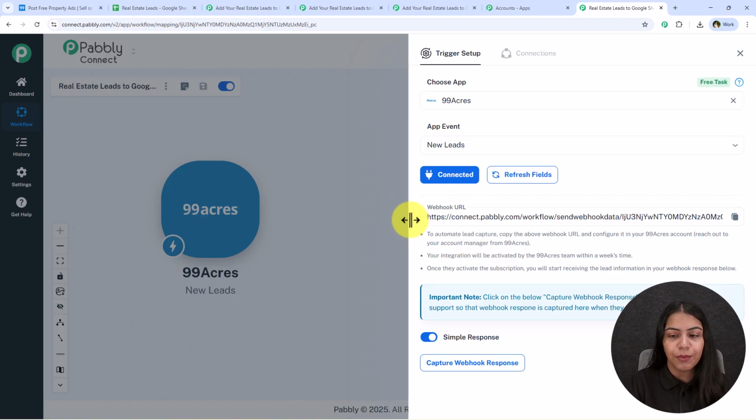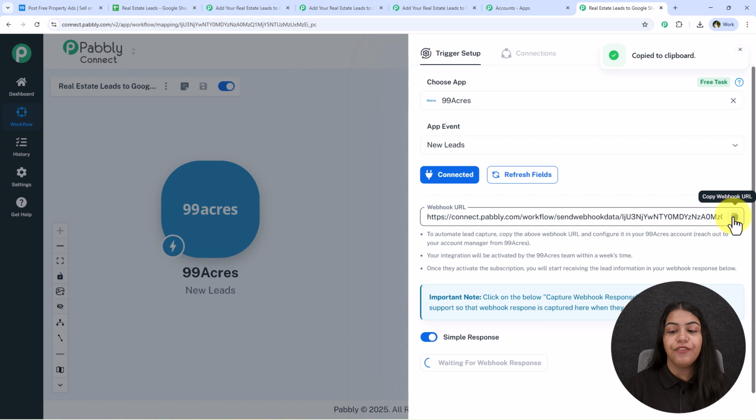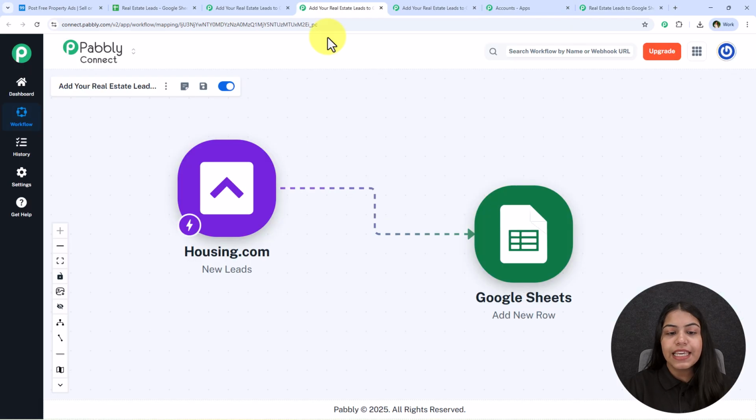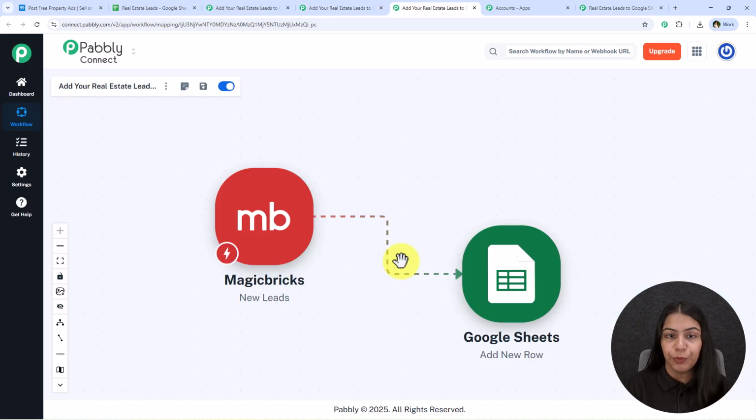We have received this webhook URL, so copy this webhook URL. After copying this webhook URL, you have to configure it in your 99acres account. And to configure this, you have to reach out to your account manager from 99acres and ask them to add this webhook URL in your account because the 99acres portal doesn't have the provision to add the webhook URL from the user interface. So you have to reach out to your point of contact from 99acres and ask them to add this webhook URL in your account. Same goes for Housing.com and MagicBricks too.